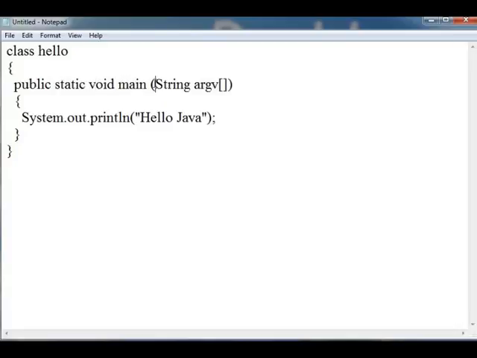Then the String argument is passed. If we need to pass command line arguments, then we have to use this. If we don't want to pass any arguments, we simply leave this blank. Here I am not passing any argument, but this is the syntax, and you can use it if you want.